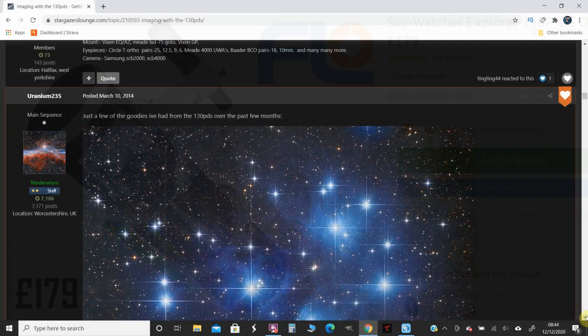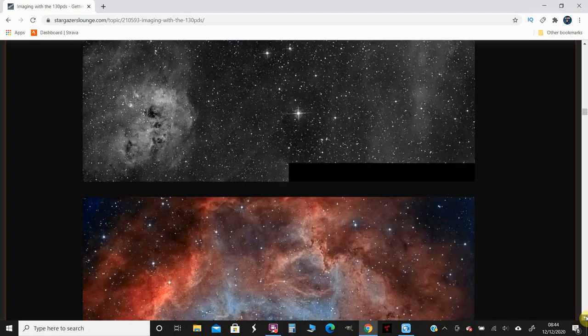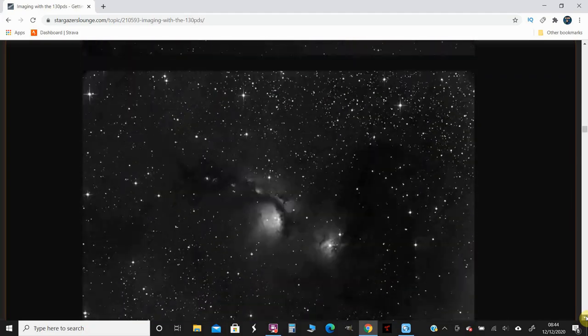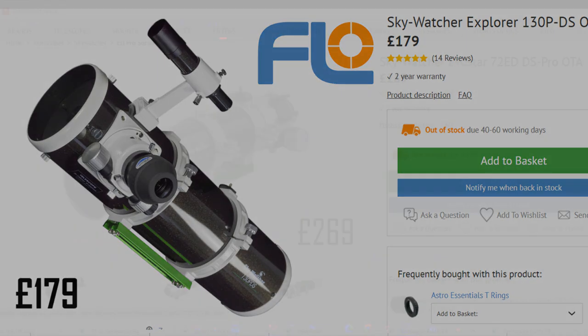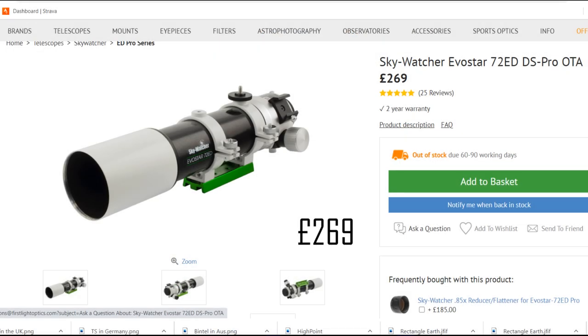There is also a lengthy thread on Stargazer's Lounge devoted to imaging with this telescope, so it's attracted almost a cult following really. It weighs 4 kilograms, so technically it's within the payload capacity of the Star Adventurer Mount, but I'm not sure anyone's ever attempted that. It has a native focal length of 650mm at f5, and if you add a coma corrector you'll have a fully fledged astrograph for under £300, which is, you know, pretty remarkable really. You just need to be comfortable with tweaking collimation, aka the primary mirror alignment, from time to time just to keep the optics 100%.